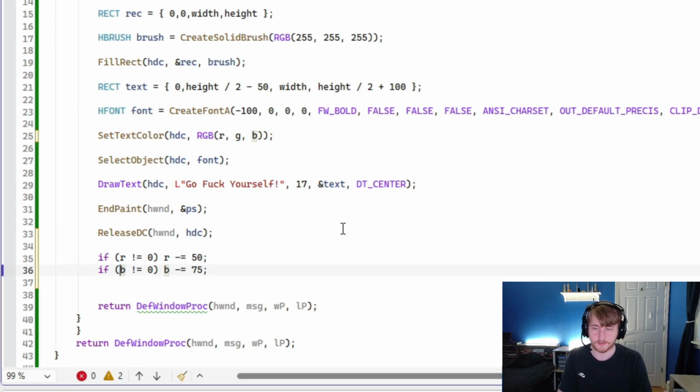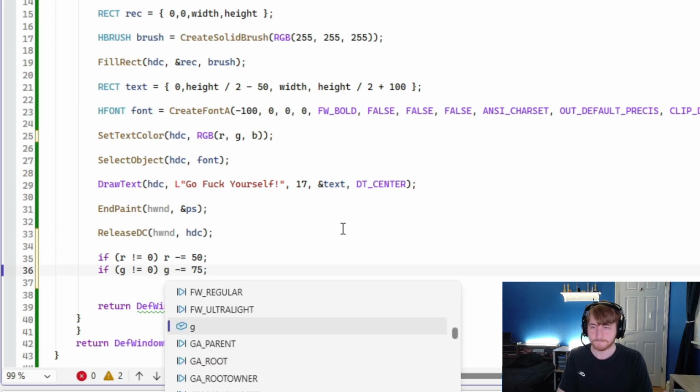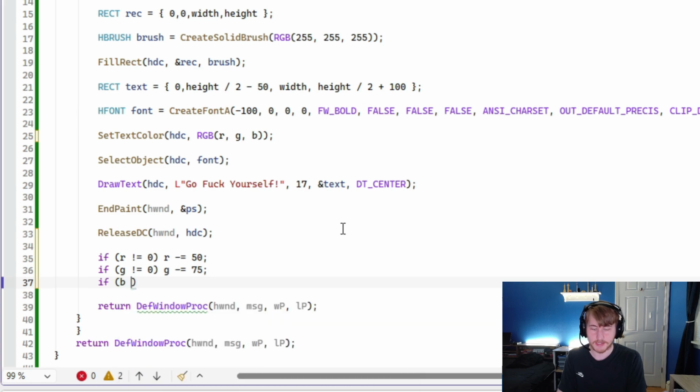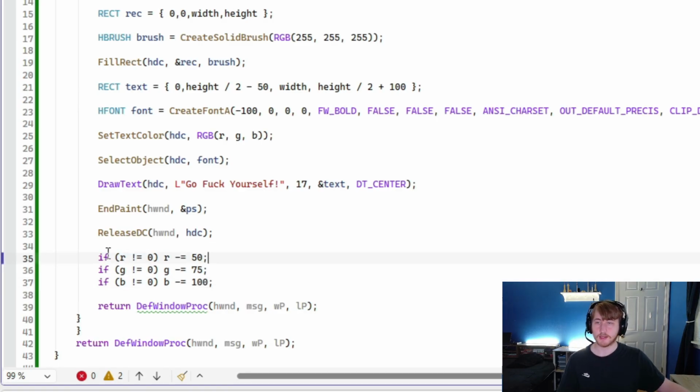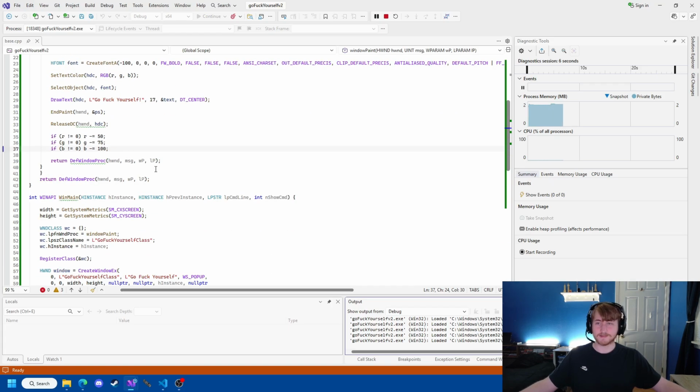Or sorry, I should really do this in order, R, G, B. If B isn't equal to 0, minus equals 100. All right, so basically what it's doing is, as long as the value isn't equal to 0, it will drop it. And, oh, I know the behavior now. Basically, when I hit debugger here, it's going to change the color sporadically. I'm sorry, I'm incorrect. I forgot to do the only thing that actually matters.